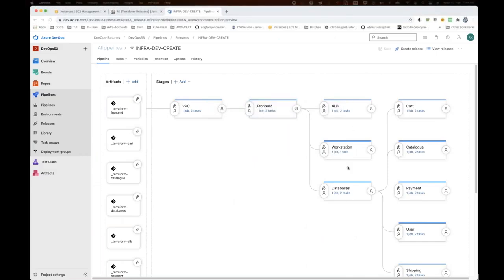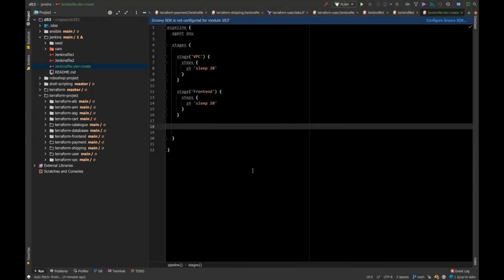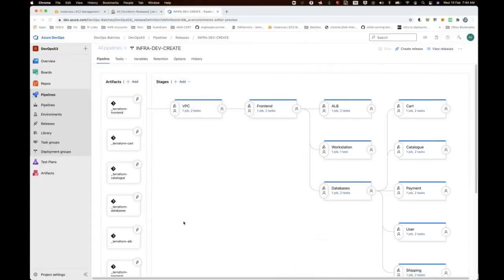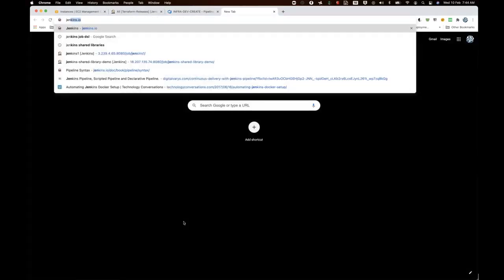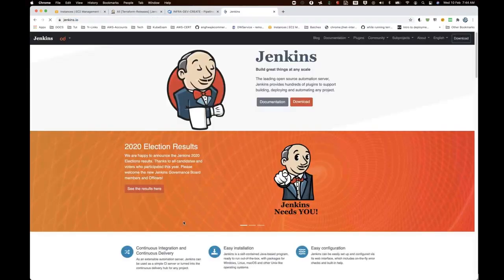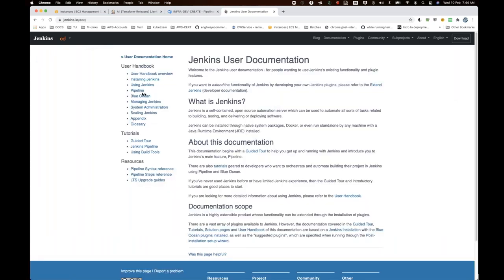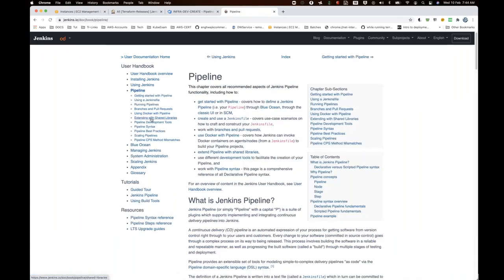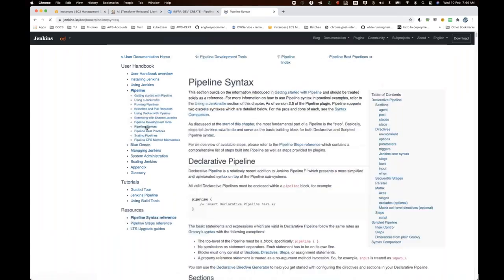After that, there are 2 stages I want to run in parallel: the first one is ALB, and the other one is the databases. Okay, so now I'm going to need something in parallel. So let me go to jenkins.io, documentation, pipeline syntax.